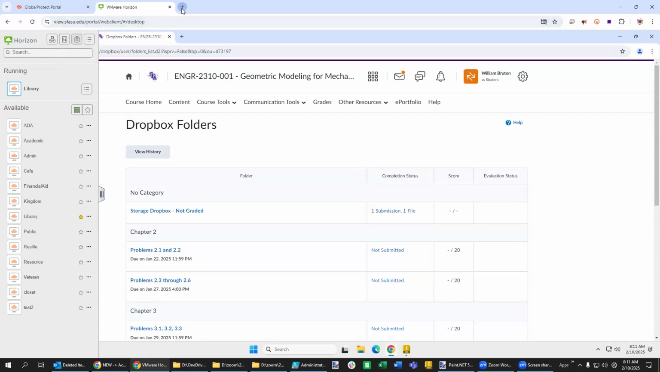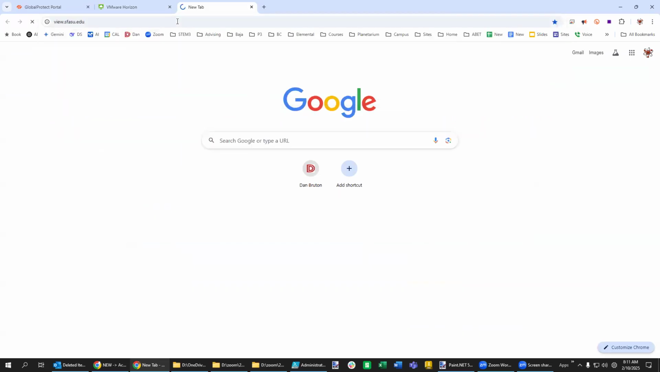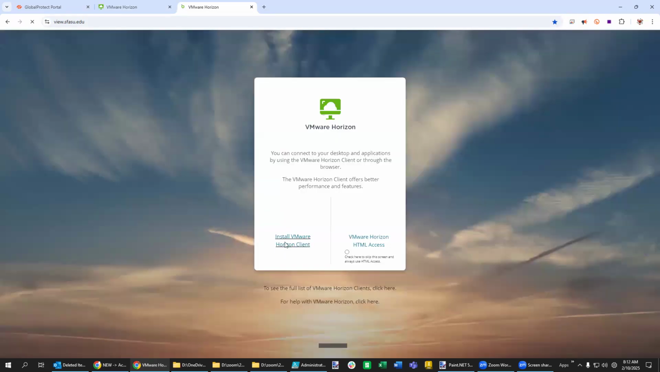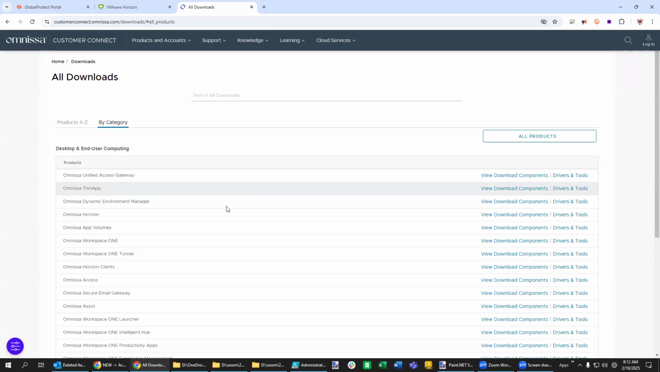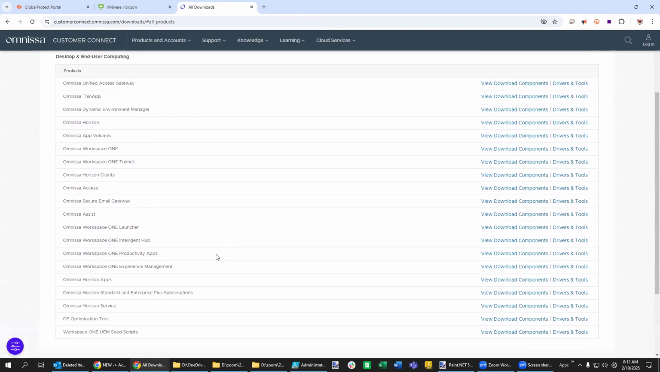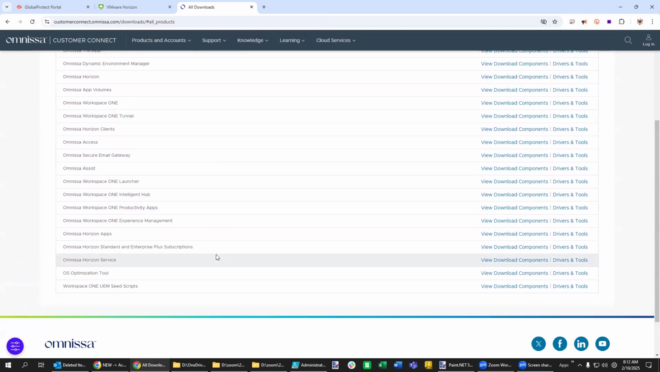However, I'm thinking that if you go to view.sfasu.edu and you install this client, over here on the left-hand side, then it's likely you could be able to download documents. I'm really not sure which one of these to use. It gave us a lot of them, didn't it? Let me pause the video and see which one we're supposed to get.